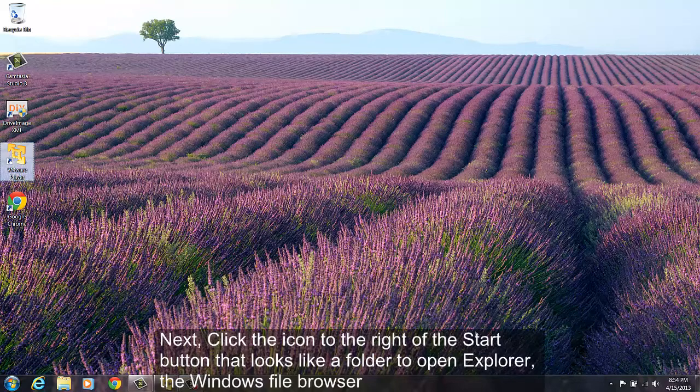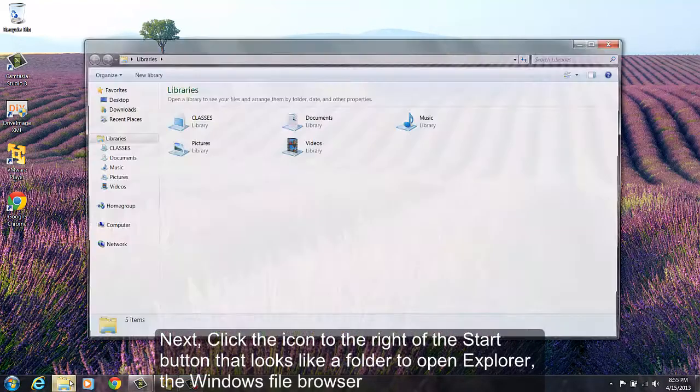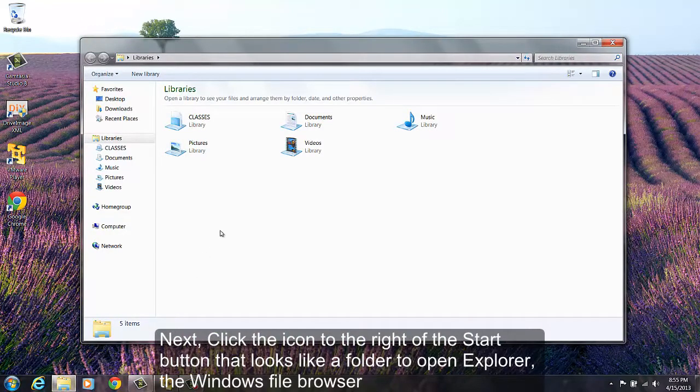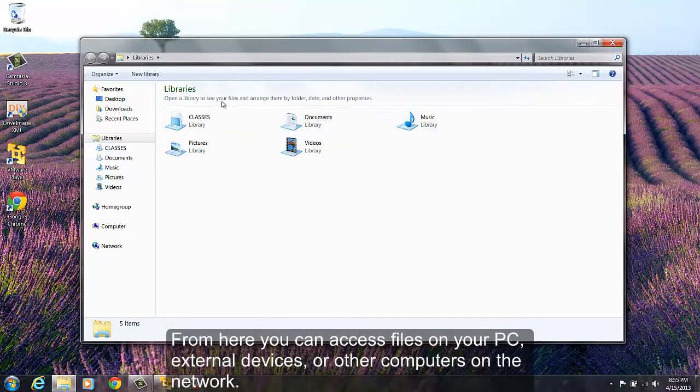Next, click the icon to the right of the Start button that looks like a folder to open Explorer, the Windows file browser. From here, you can access files on your PC, external devices, or other computers on the network.